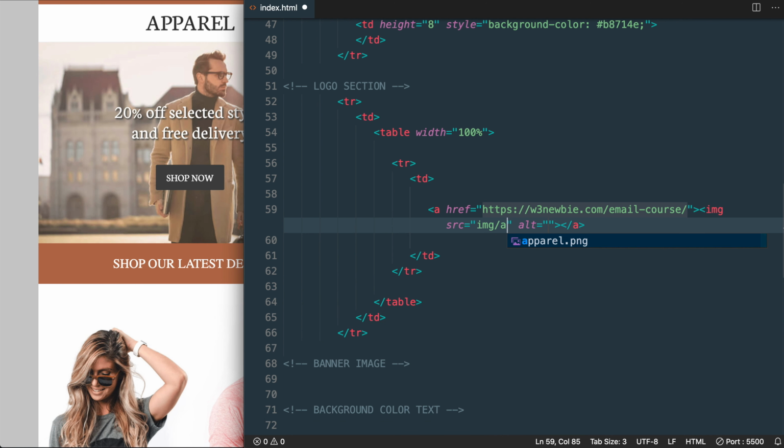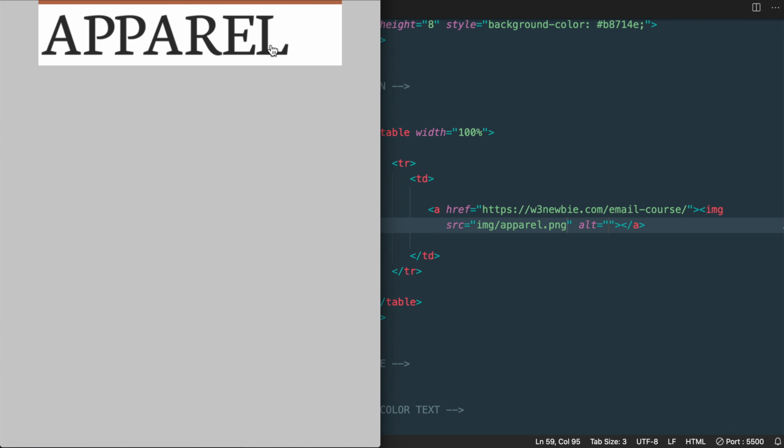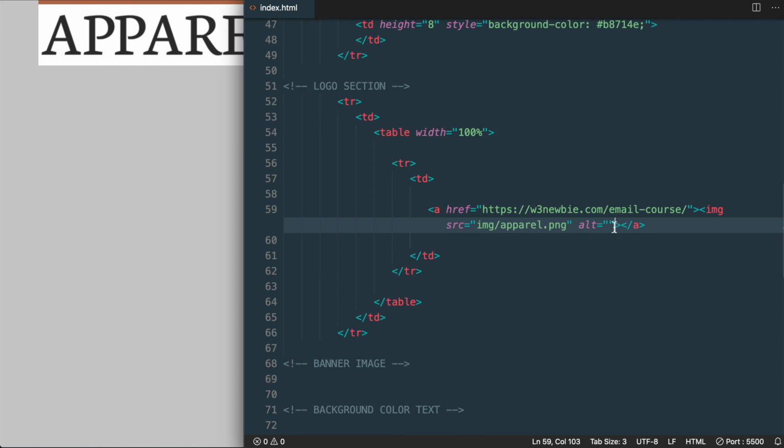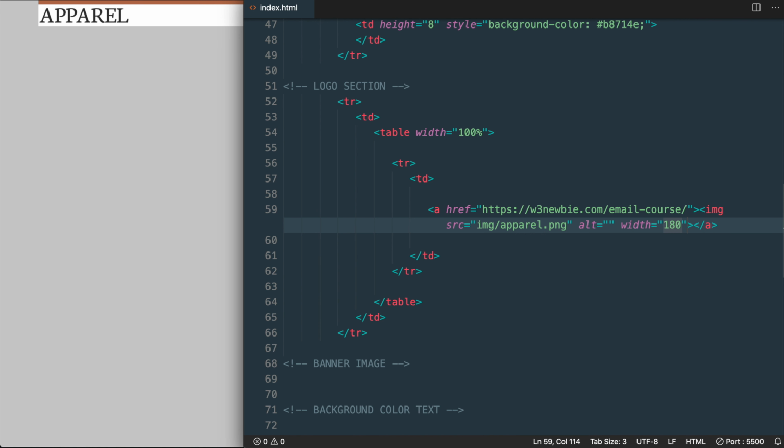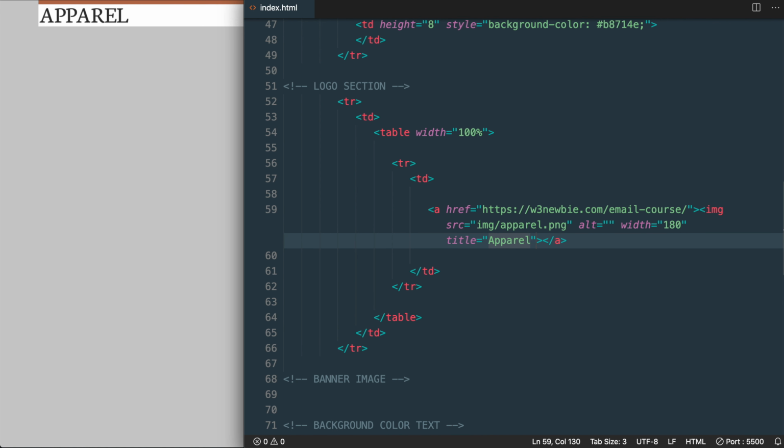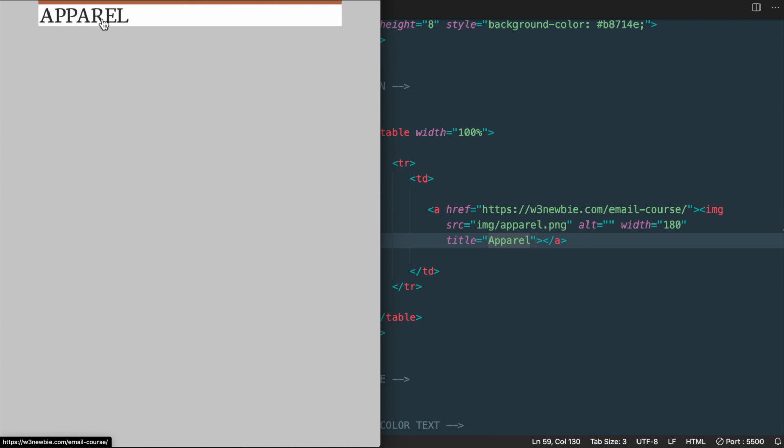So I'll write apparel.png. So now if we save it and take a look in Chrome, we'll see our image, but it's displaying larger than we want it to. So what we can do is set the width with the width attribute, and I'm going to give it a width of 180 pixels. Then we can also add a title. So I'll add the title attribute and just write apparel. Then once we save it and hover over the image for a moment, it's going to say the apparel text.